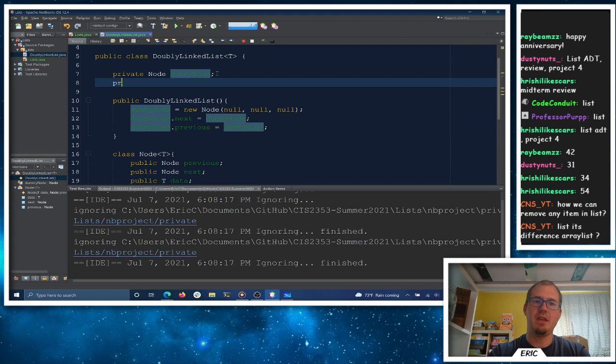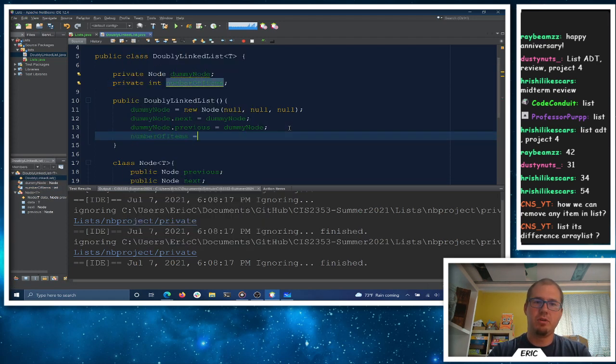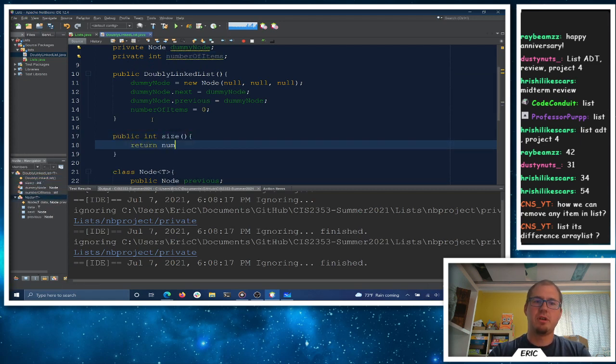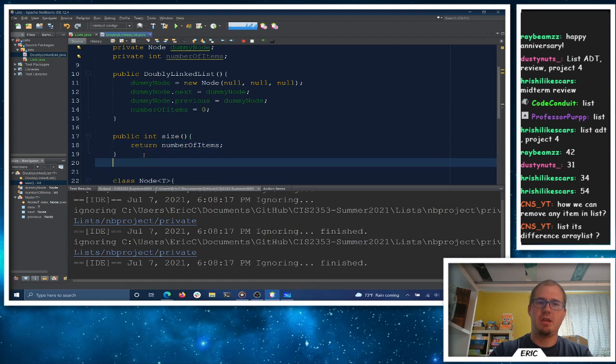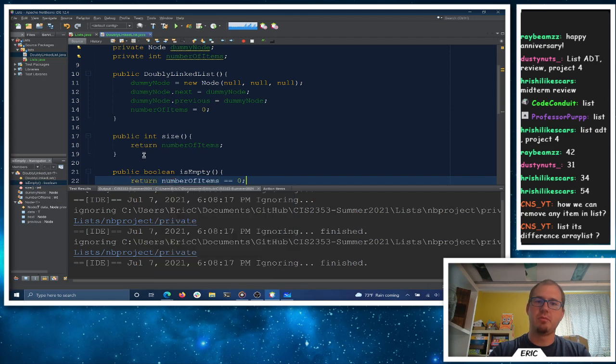We're also going to keep an int size, maybe? Or number of items? How about number of items? And then my number of items will equal 0. Again, the constructor's job is to give all of our attributes values. Okay, we're going to add a public int size. Return number of items. Easy. How about a public boolean is empty? We're going to return number of items equals 0.